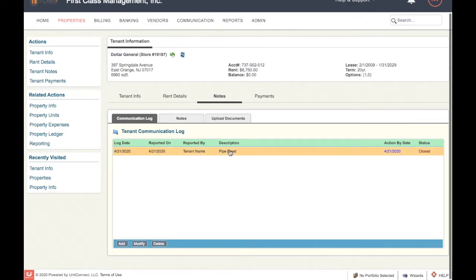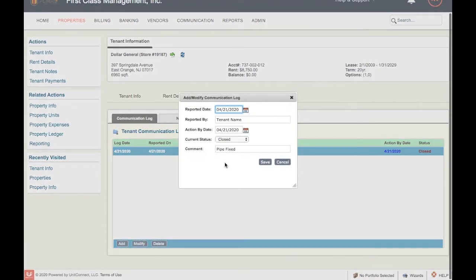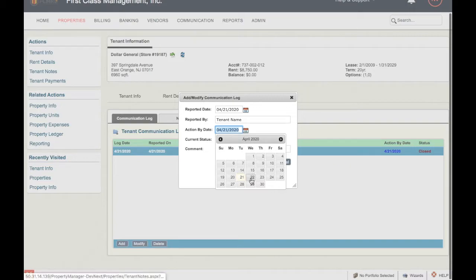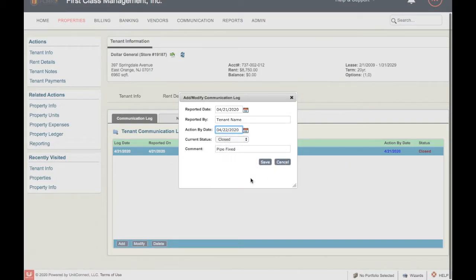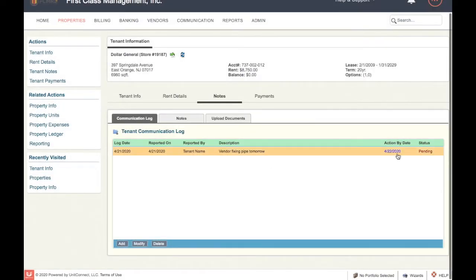In addition, if you wanted to make other changes, we could click Modify, and let's say that the vendor's not able to come until Wednesday, or till tomorrow, let's select Tuesday as the action by date. Since it's not resolved today, it's still pending. I'll change the comment to vendor fixing pipe tomorrow. Click Save. All right, and so that would change our action by date and our pending status.